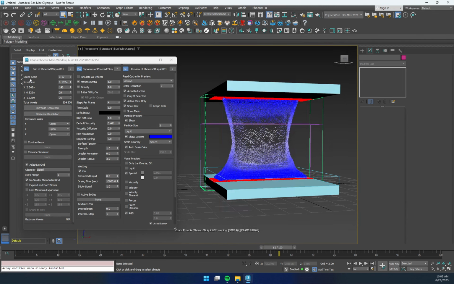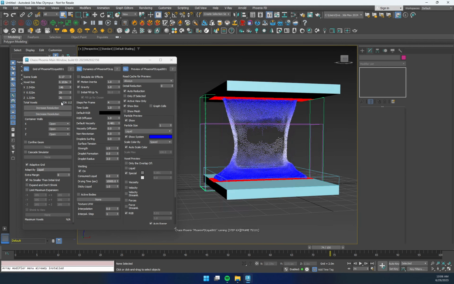Here the balance between the grid resolution and the viscosity is very important, because as you increase the grid resolution, the actual effect of the viscosity decreases. So if I need to create more particles and I would increase the grid resolution, then I would also need to increase the viscosity in order to compensate for this.